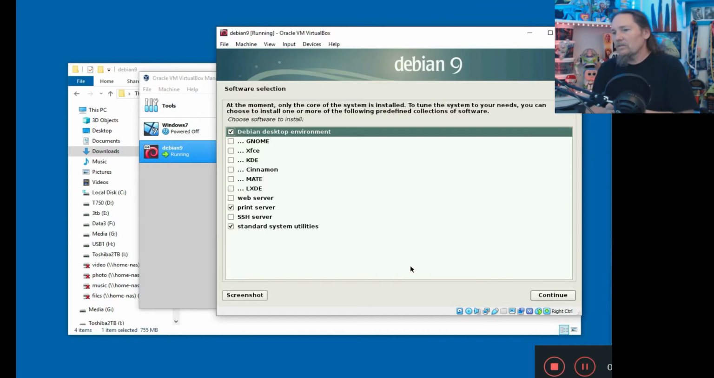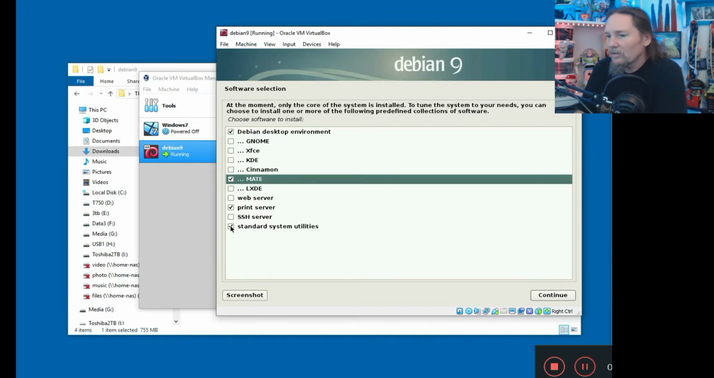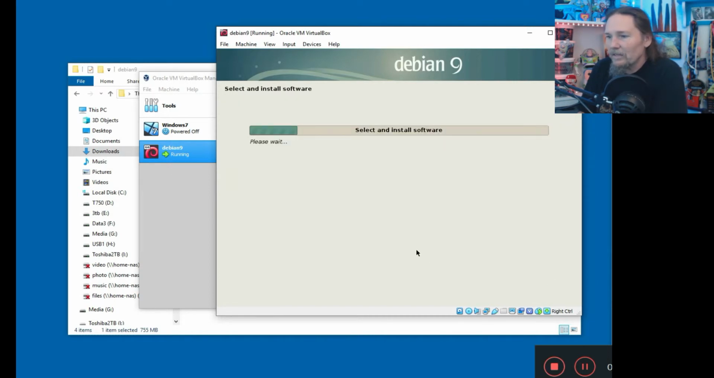Okay, we're still selecting it. Now we're ready to install some different things. I like the Mate desktop over GNOME or Cinnamon or anything else. It's very basic, very simple. I'm a very basic, very simple kind of guy, so that's typically what I use.